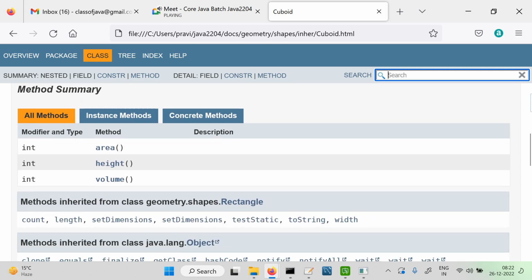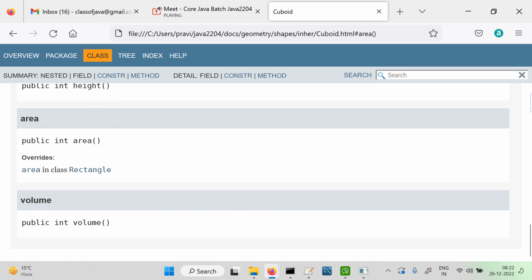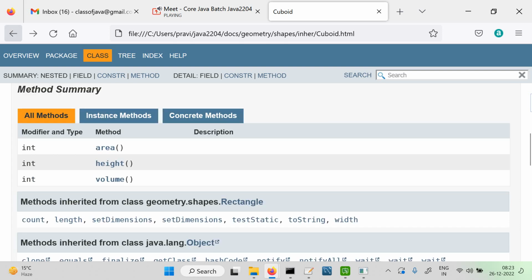Okay, what all methods are there? Maybe the area method, overrides. You can see this overrides. See, if you put that, yeah. So it will always mention. There are more things which you can get in your javadoc documentation.